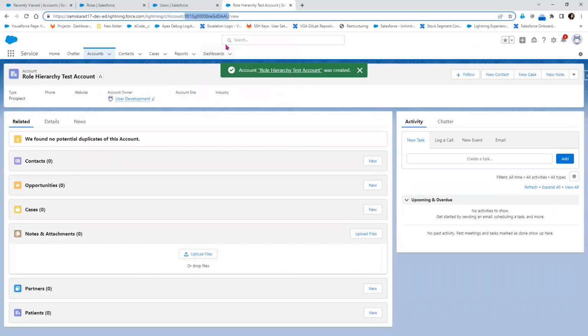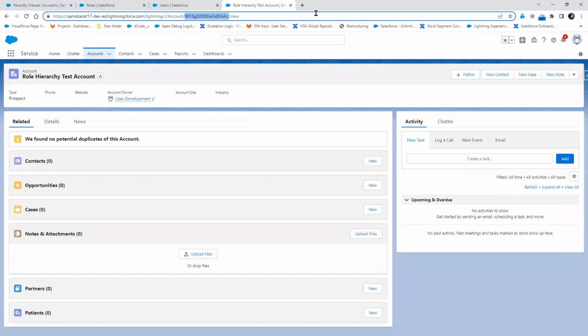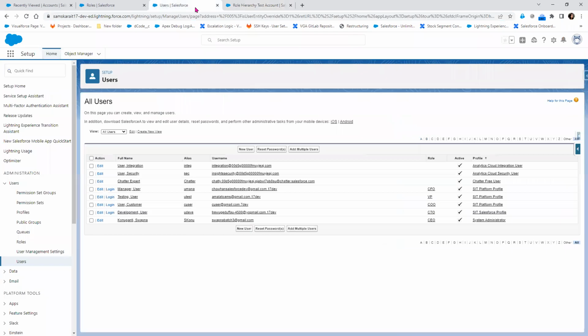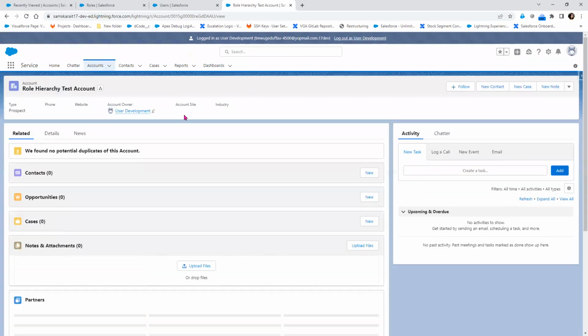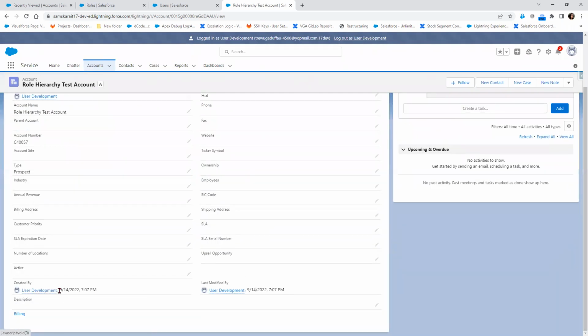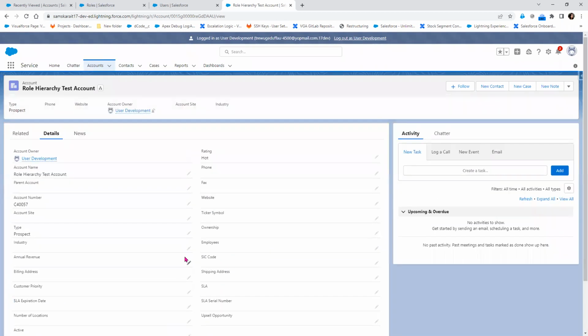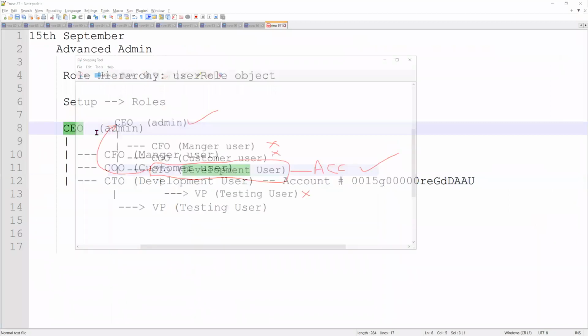Who created this account record? This account record is created by the CTO. Now, I did not log in as this person. Okay, so the development user created the account record. I'll log out. The first thing, the CEO should be able to see.